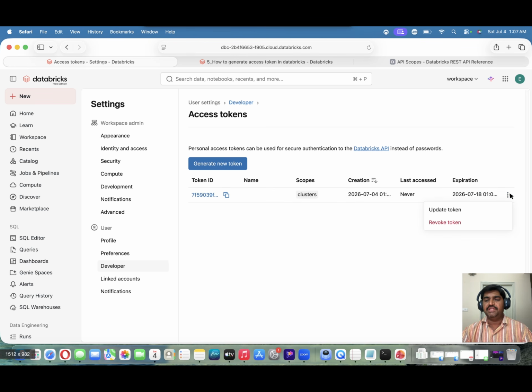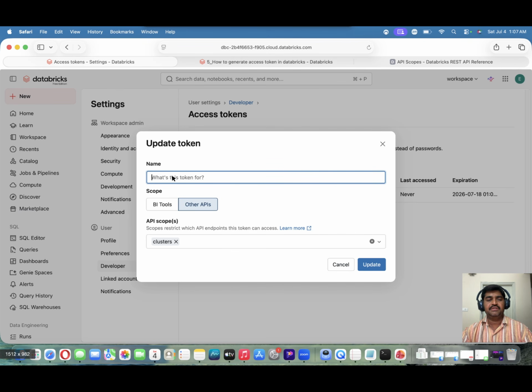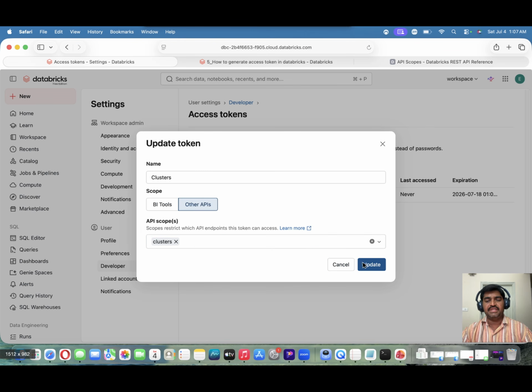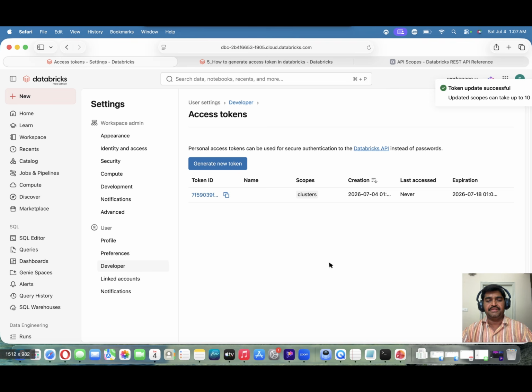Here you will have two options. If you want to update the token, you can come back here, and suppose I give my cluster access token the name clusters. If you want to add any further scope, you can add it and update your token.